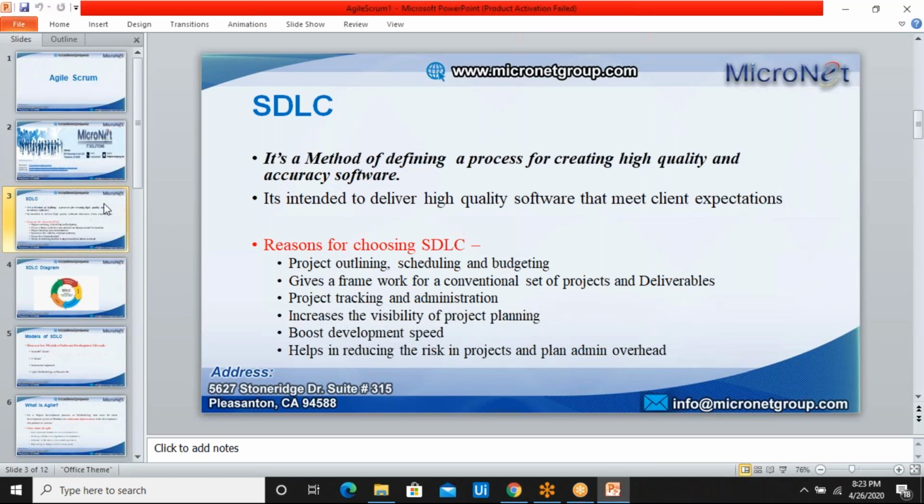The first reason is about scheduling, and budgeting will also become much easier, because the kind of model we are using depends on that. The kind of cost we need to invest for the project, everything varies. I'll tell you how later.